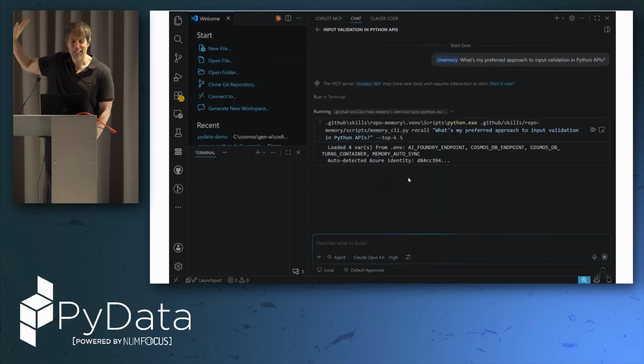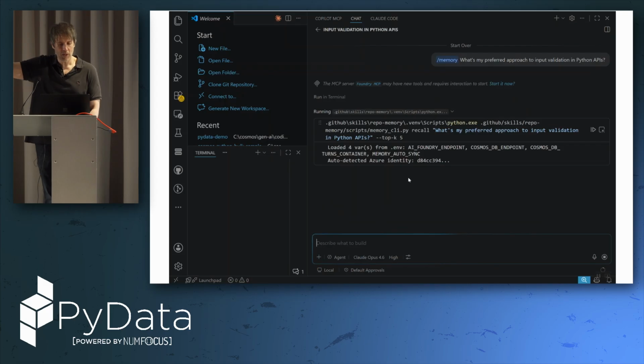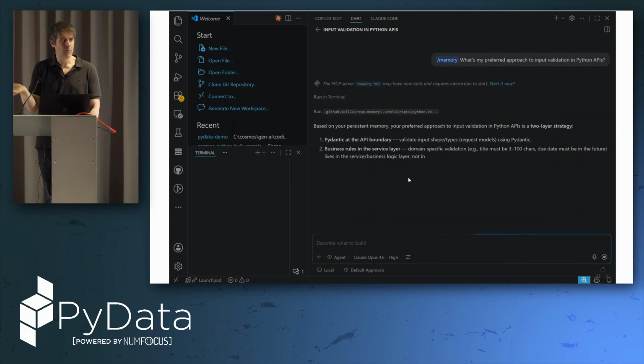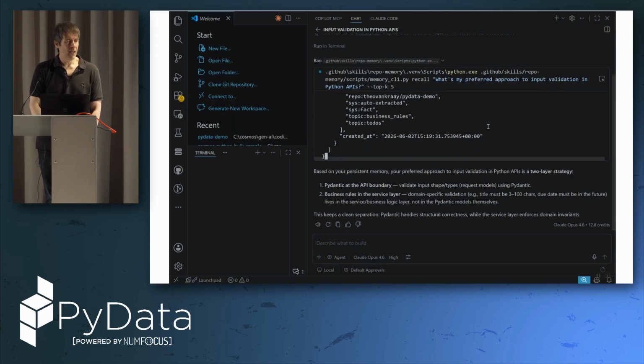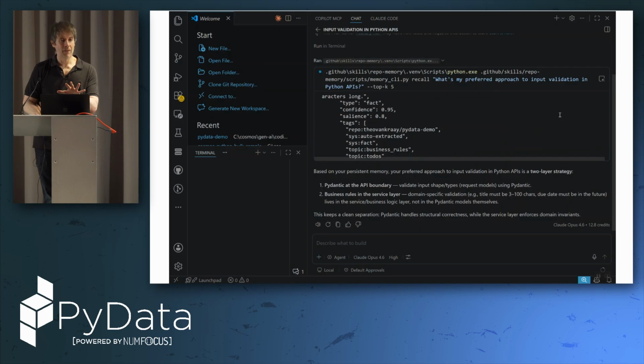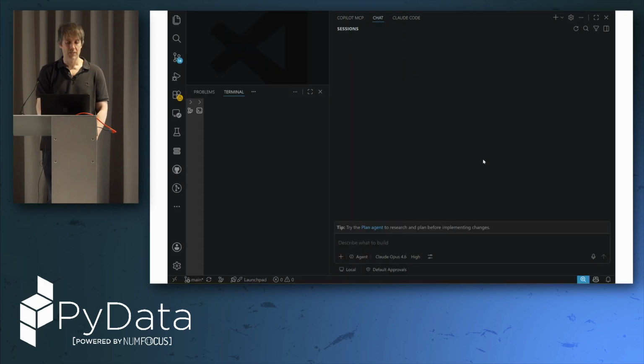I mean, this particular tool will only work with Cosmos DB. There'll be others out there, I'm sure. And then, based on your persistent memory, your preferred approach is to do this, and it's all nice and seamless. And anybody think that's useful? Anybody? Yeah. Personally, this isn't actually why I did it, but I had to integrate with the memory toolkit, which provides that capability. Personally, the reason I did it was this, right?